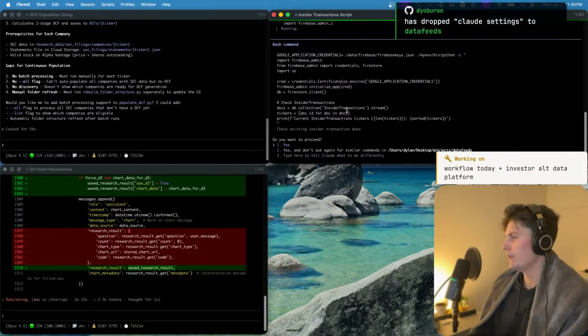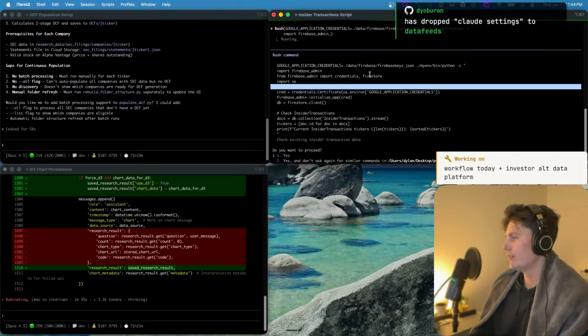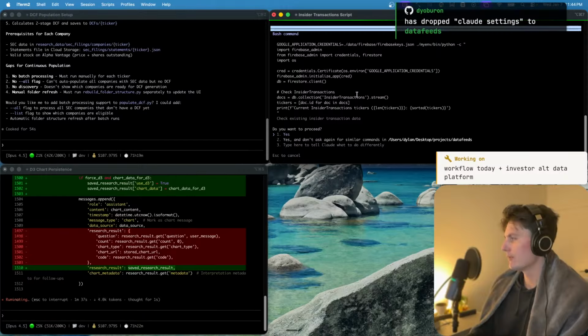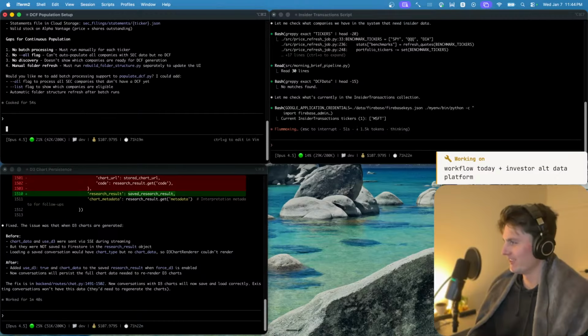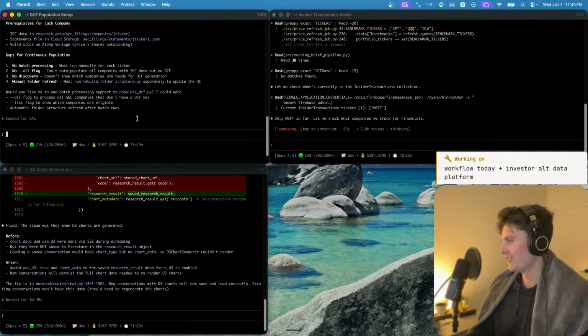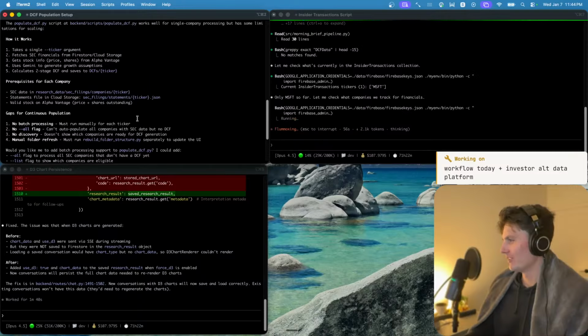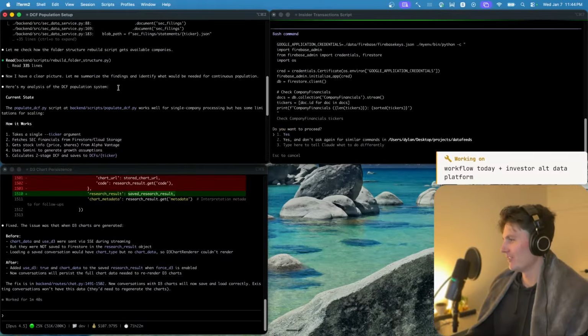There's a new Cloud Code version today. Has a lot of usability things. I can finally do enter new line. It's a little annoying. Shift enter.